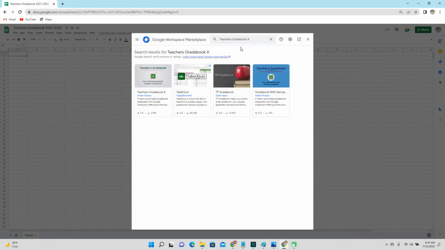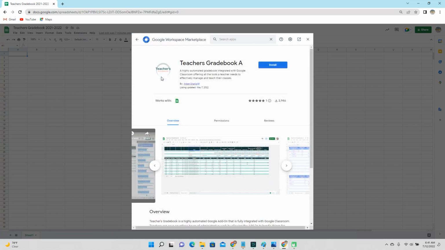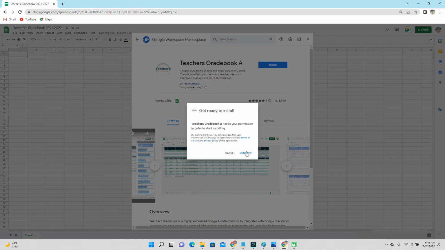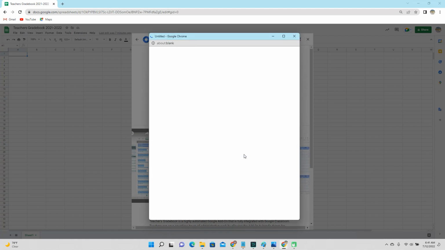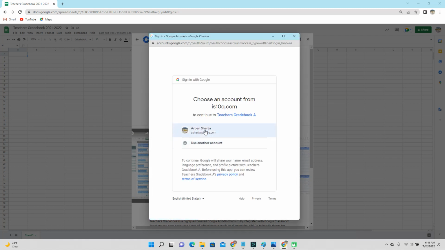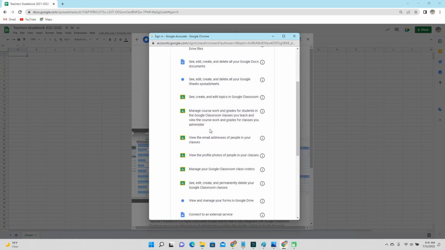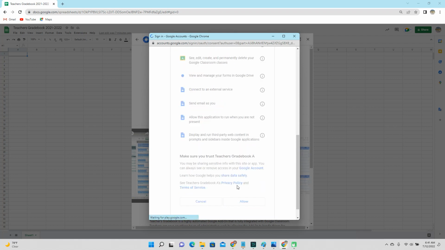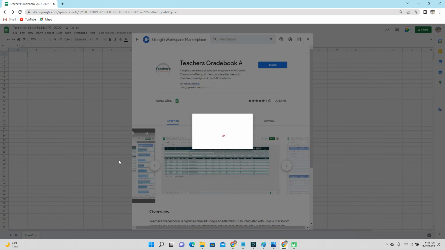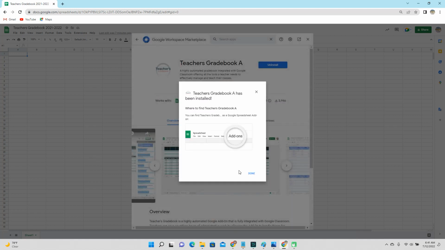Soon the name will be changed to Teachers Gradebook. Select Teachers Gradebook A and click Install. Read the pop-up screen and continue. Select your Google account. Read all access requirements of the add-on and click Allow to continue.